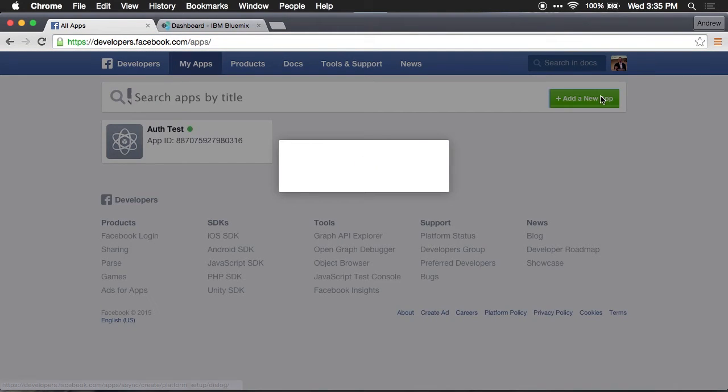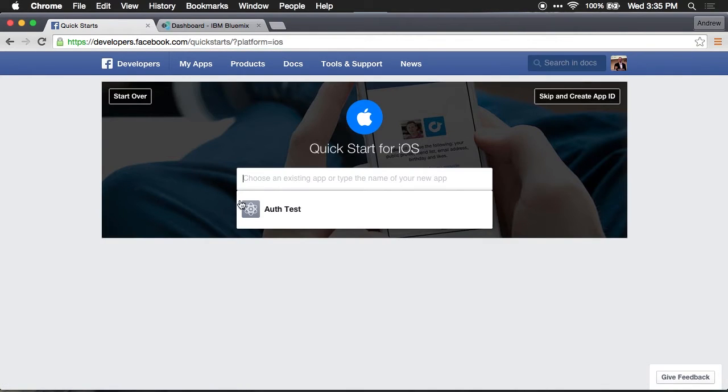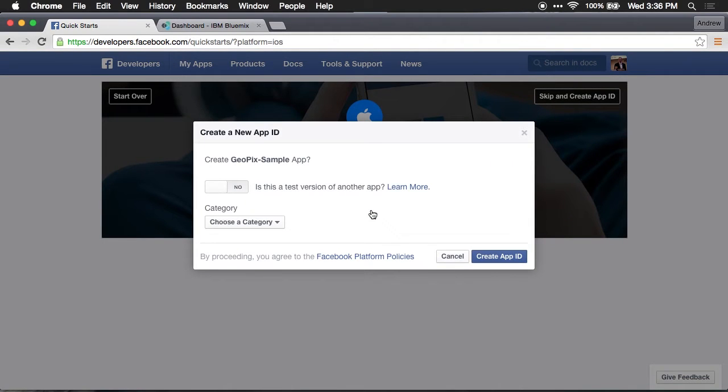So add new app. We want to select the platform that we're targeting, and in this case, I'm going to choose iOS because I'm building a native iOS application. And the app that we're going to create, basing off the template, is called GeoPix. So I want to call this GeoPix-sample. And we just hit Create New Facebook App ID.